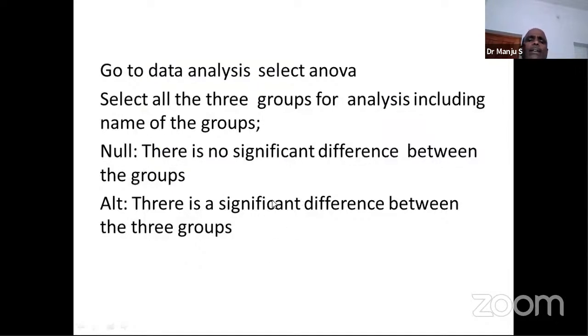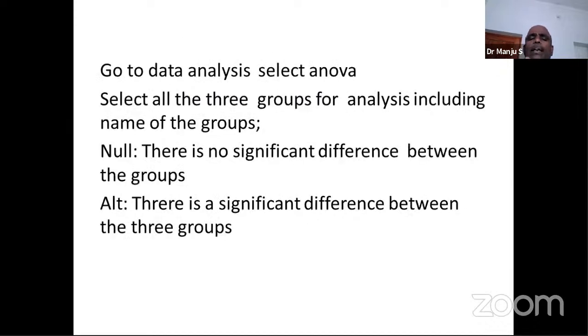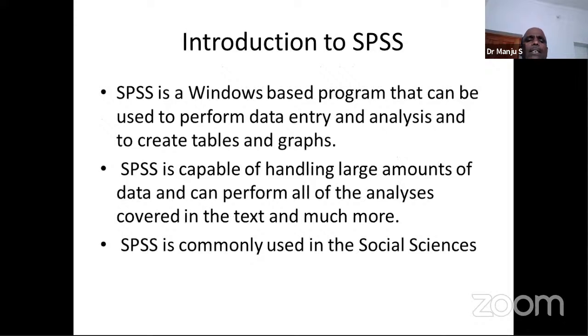So how do we frame this hypothesis? There is no significant difference between the groups. There is a significant difference between the 3 groups. Like this, we frame the hypothesis. Now, why have I explained to you the framing of hypotheses? Because in both cases, the method is the same. So now let me take you through SPSS.